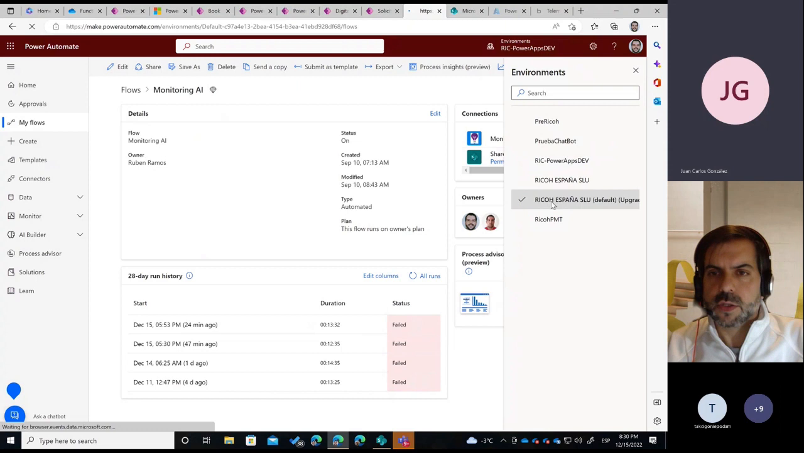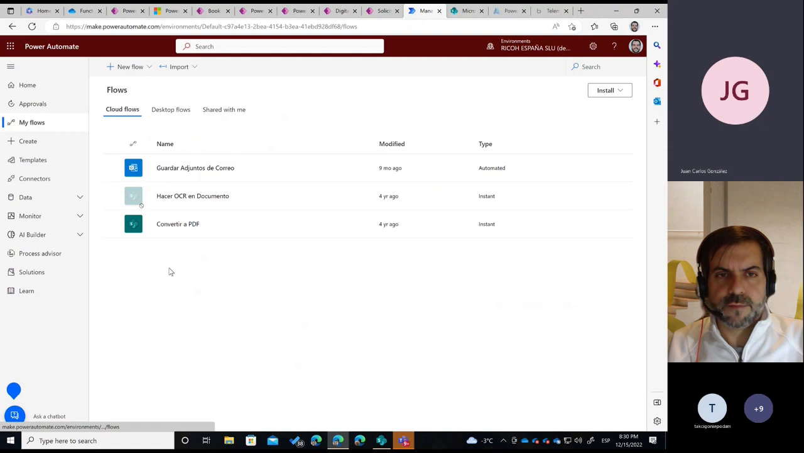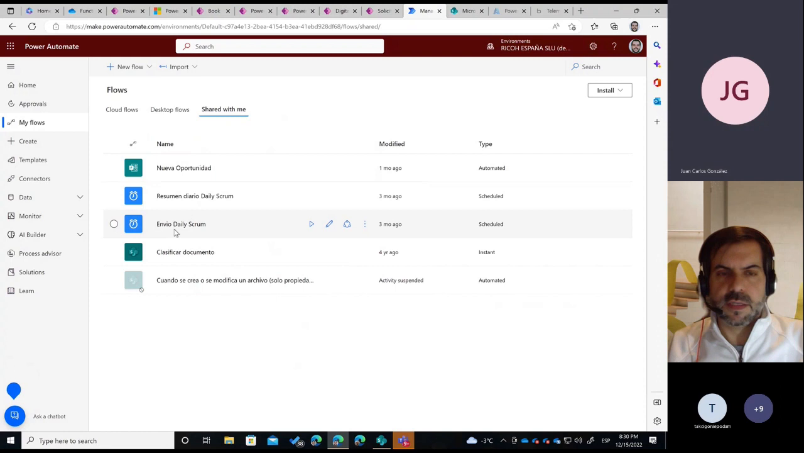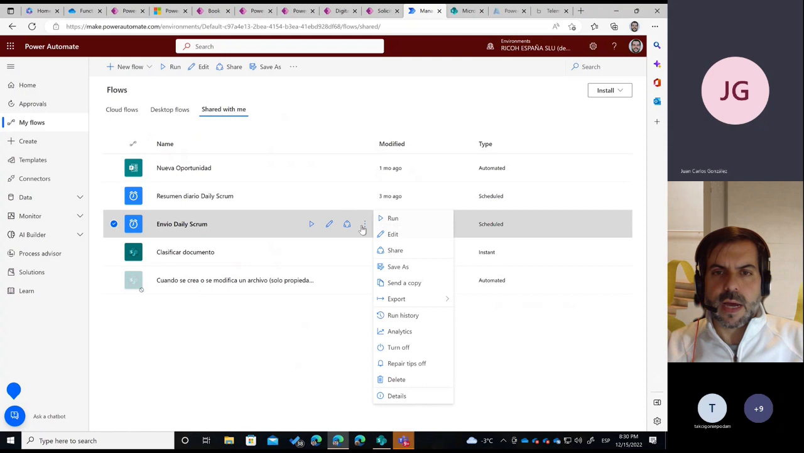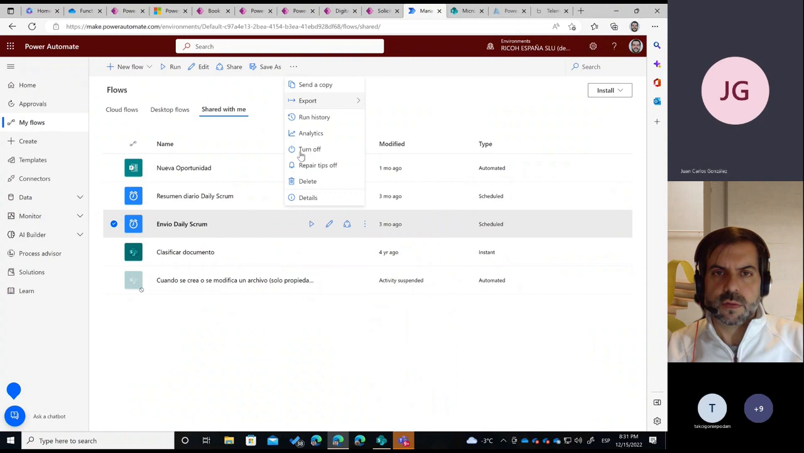So I'm going to move to the default environment where I have like three different flows in here, but I'm interested in the one shared with me. Yeah, this is the daily scrum sent. It's in Spanish, sorry for that. But I can click in here and I can see the analytics of my flow. Also, if I click on these three dots, analytics for my flow.